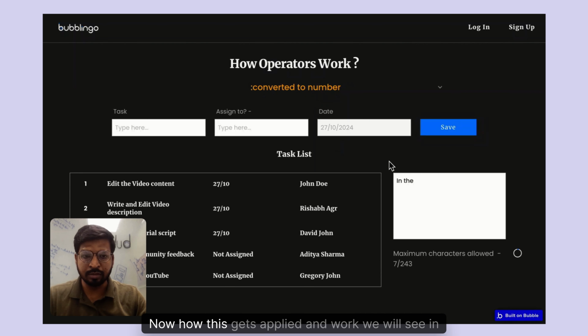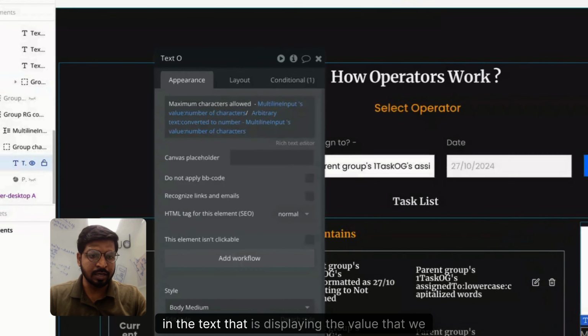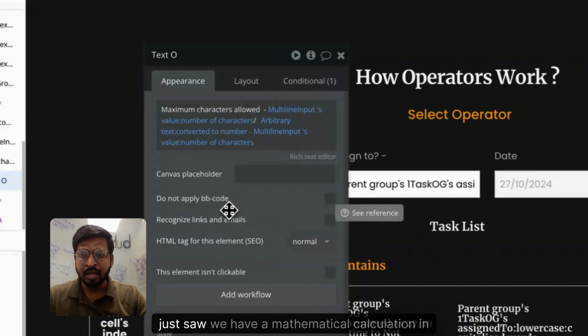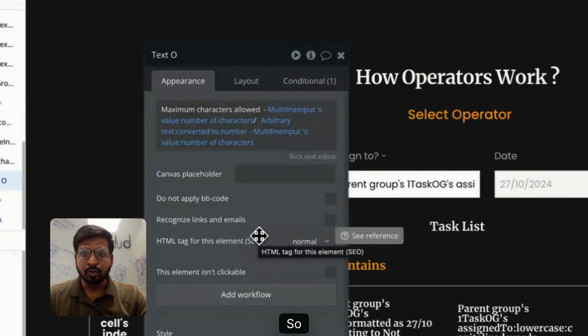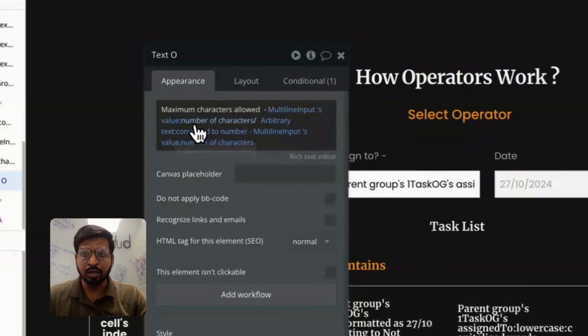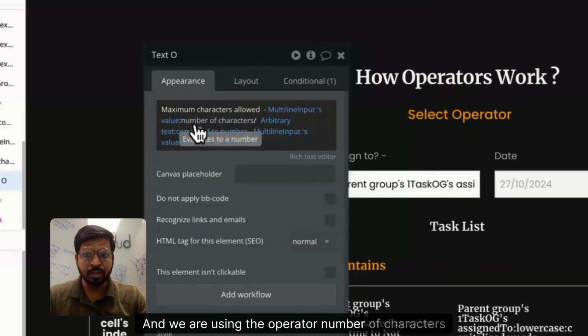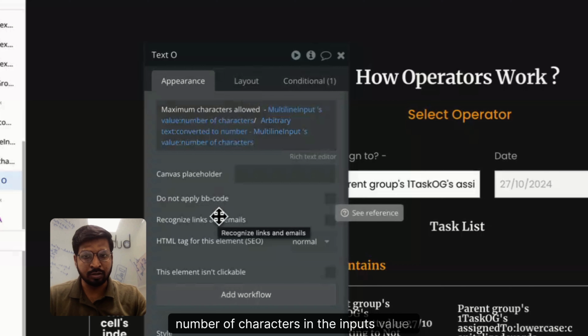Now, how this gets applied in work, we will see in iReader. And here in iReader, in the text that is displaying the value that we just saw, we have a mathematical calculation in which we have two values. The first is the number of characters in the multi-line input. So that's the first expression, which is multi-line input's value, and we are using the operator number of characters here to count the number of characters in the input's value.